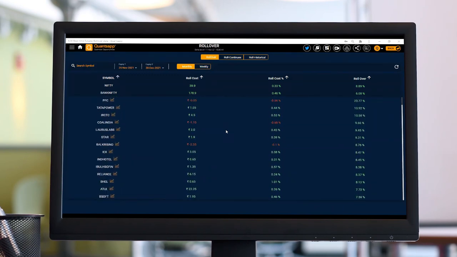We will also get to see the roll cost in terms of percentage and also the roll cost. Roll cost is the amount which is needed to roll over our contract to the next expiry. So it is basically the difference between the next and the current expiry.